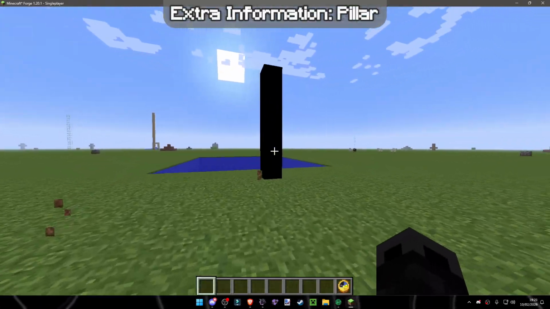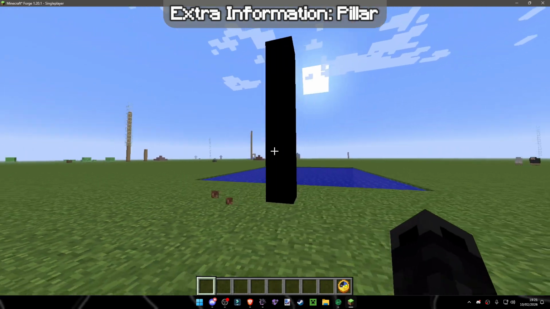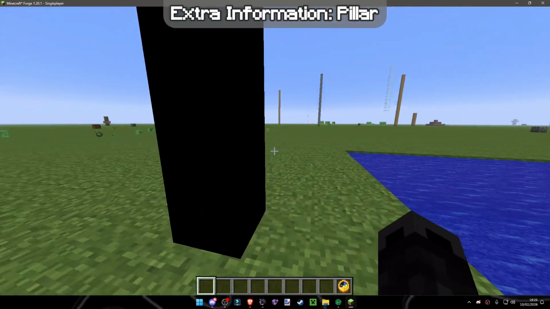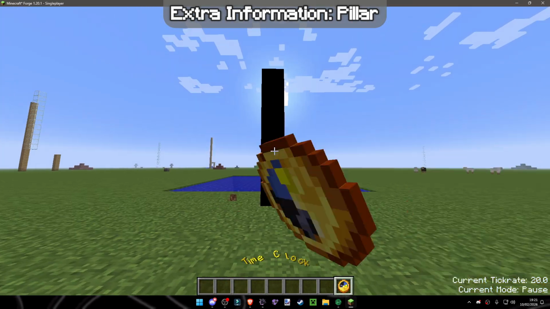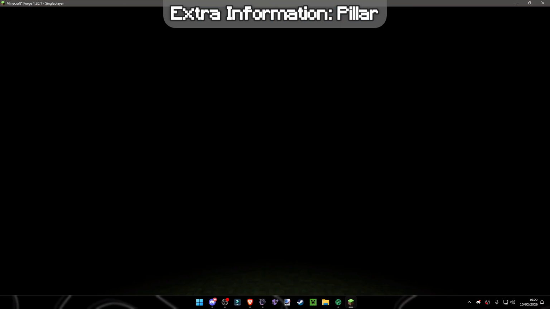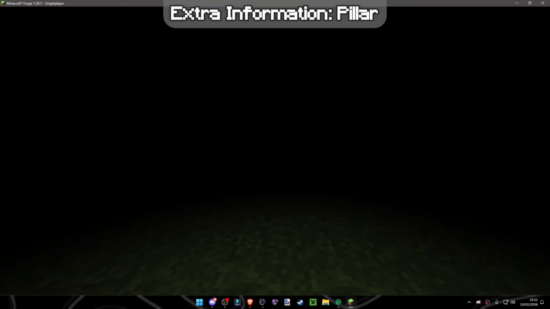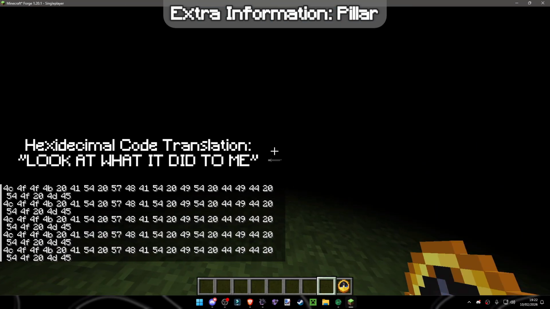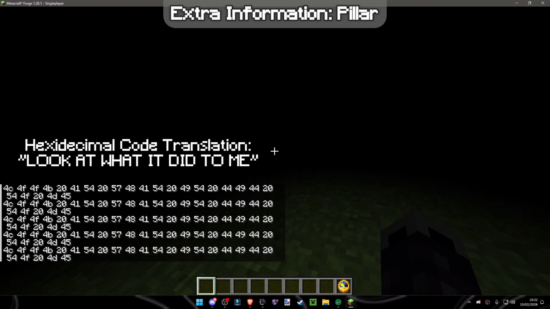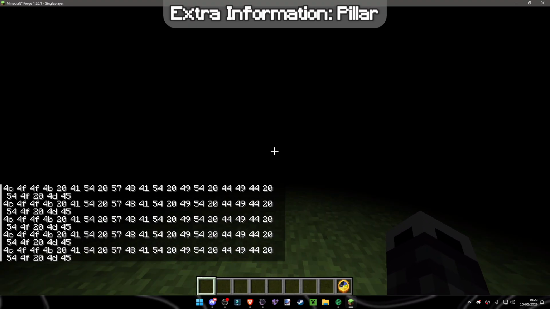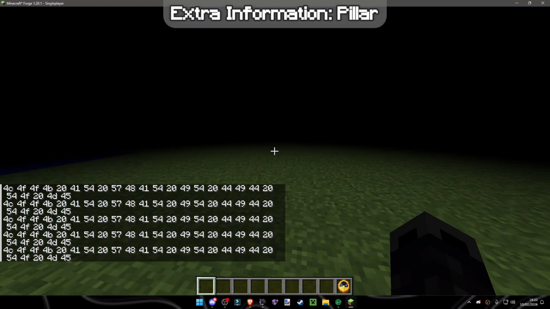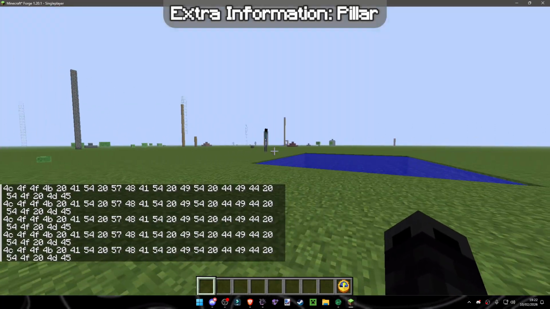Pillar will look like any ordinary pillar. But once he opens up, he'll scream in pain, while also giving you blindness, and displaying a hexadecimal code that translates to "look at what it did to me" over and over again. Once the blindness clears up, an entity is usually summoned.